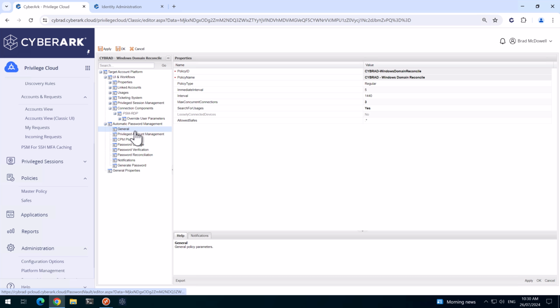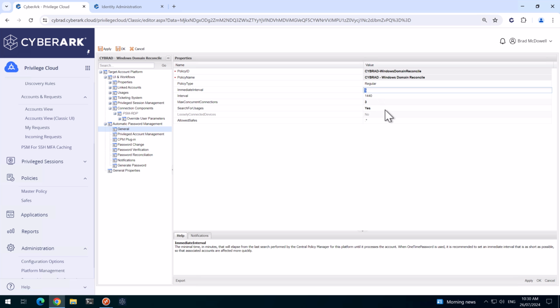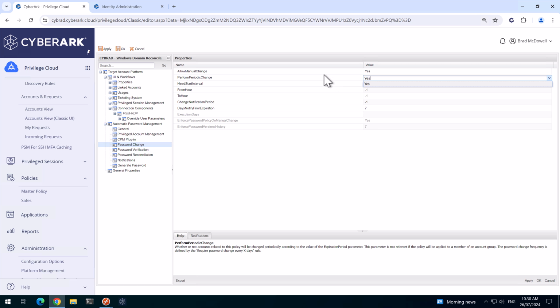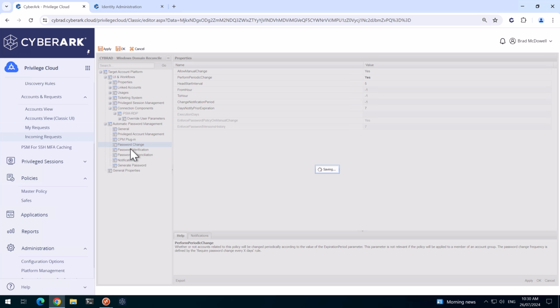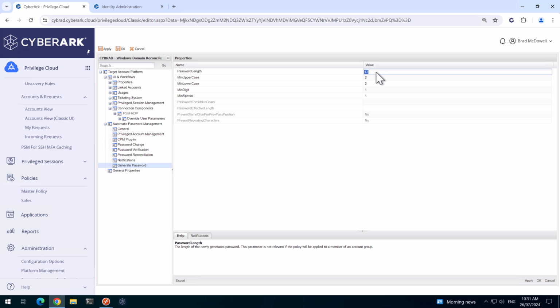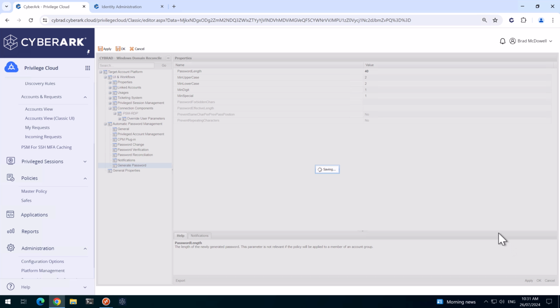Then we'll go to General under Automatic Password Management. I'm going to set this to 1 just to speed things up when we do our testing. We'll go to Password Change. I'll set this to yes. We'll go to Password Verification. We'll set that to yes also. And Generate Password. We'll set this to 40 characters. So that's all I want to do in the settings for this Windows Domain Reconcile platform.